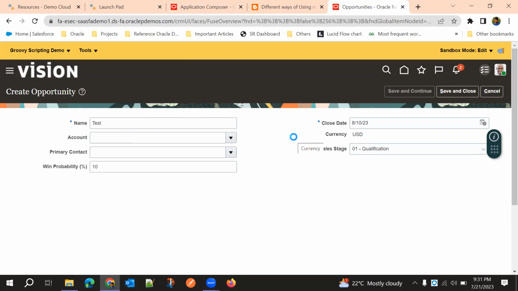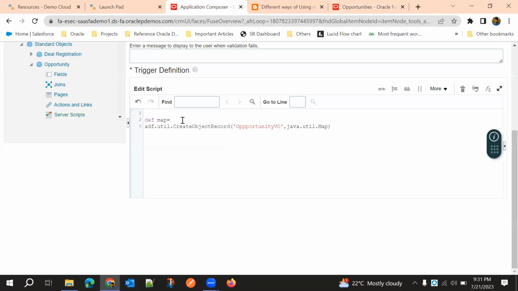But if we have any other attributes required during create, as per customer requirements, we need to pass those fields as well in the application. So currently I'm just passing name.